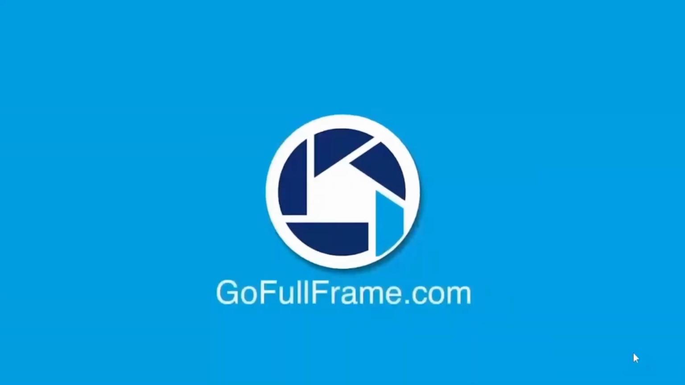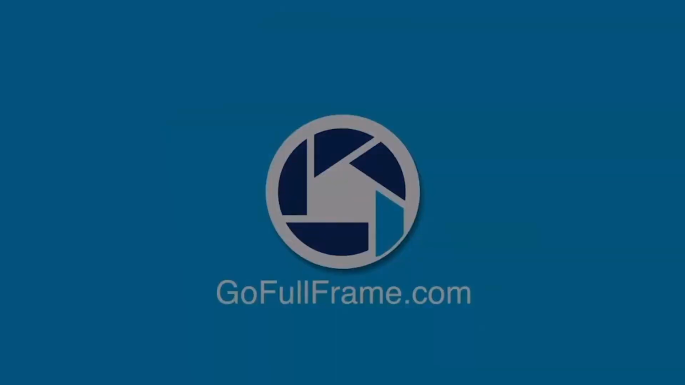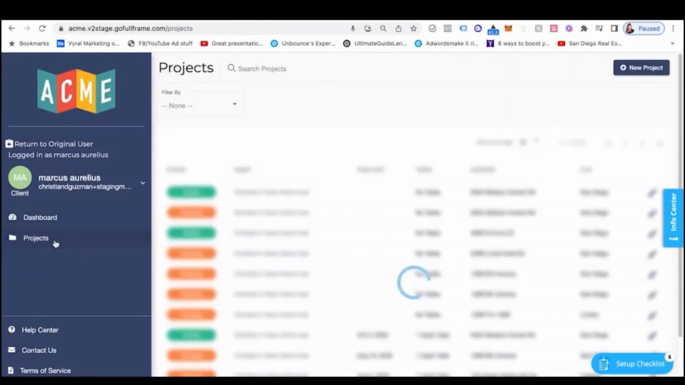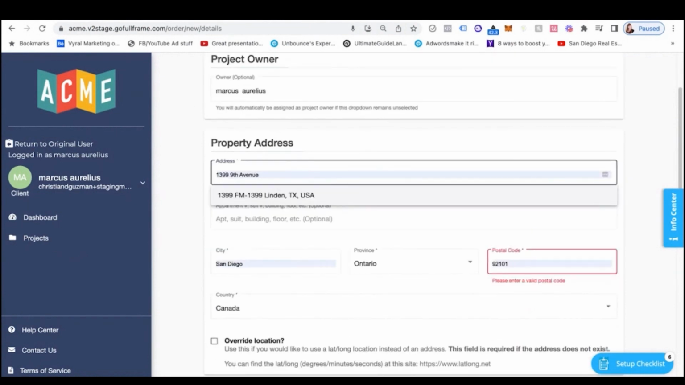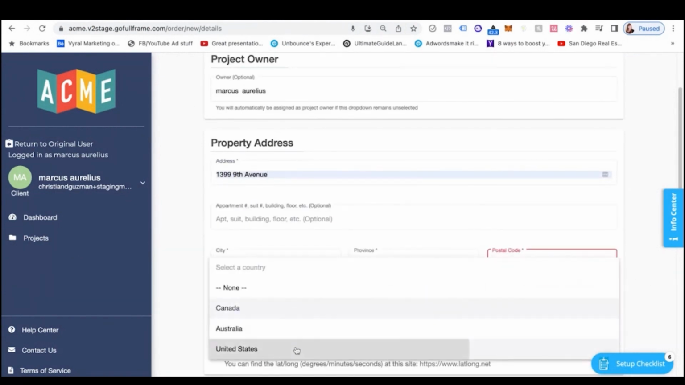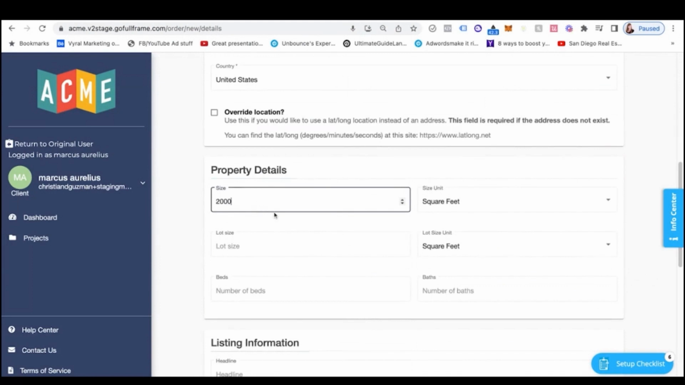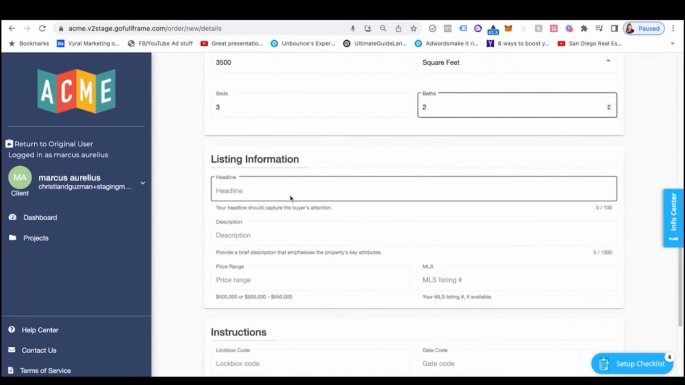In this video, we'll show you exactly what it looks like when your client goes to place a photography shoot order through your Full Frame Systems account. This will give you a quick view of how quickly orders can be placed and executed while providing you and your team with what they need to accomplish the order.